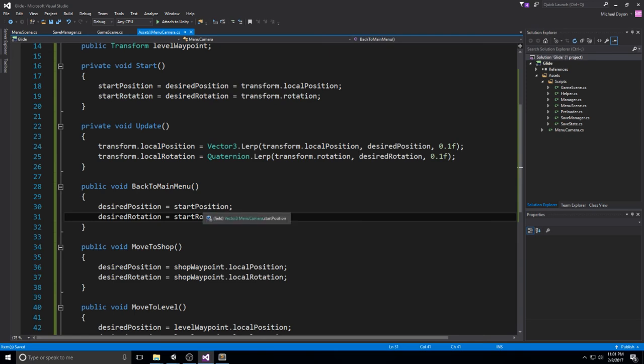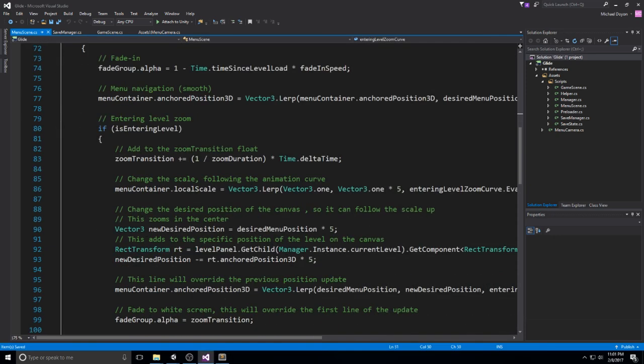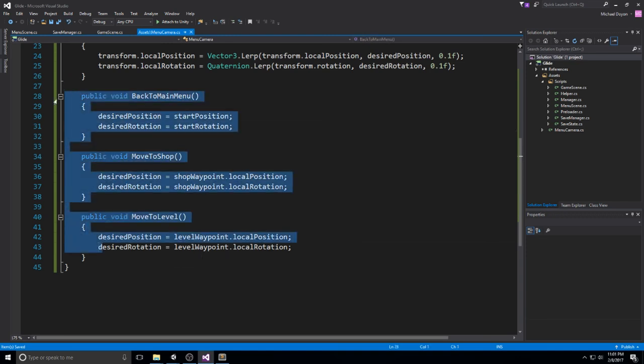So make sure you save this, and we're going to head over to the game scene, oh sorry, not the game scene, the menu scene really quickly, so we can actually plug in those functions. So as you can tell, we have those three public functions. We need to call them, and the way we're going to be calling them is inside of the menu scene.